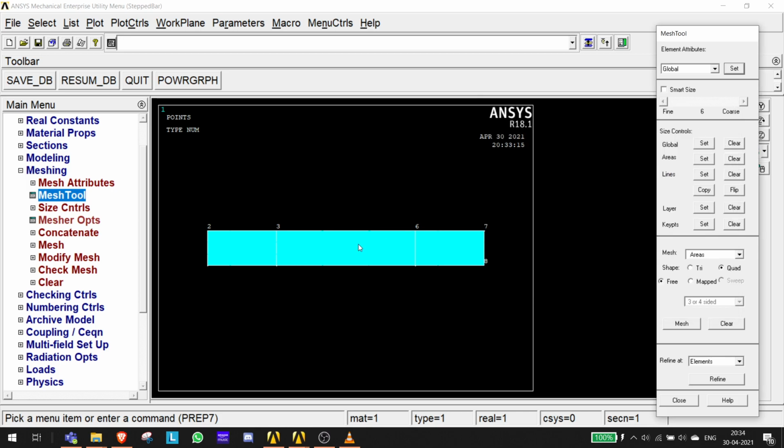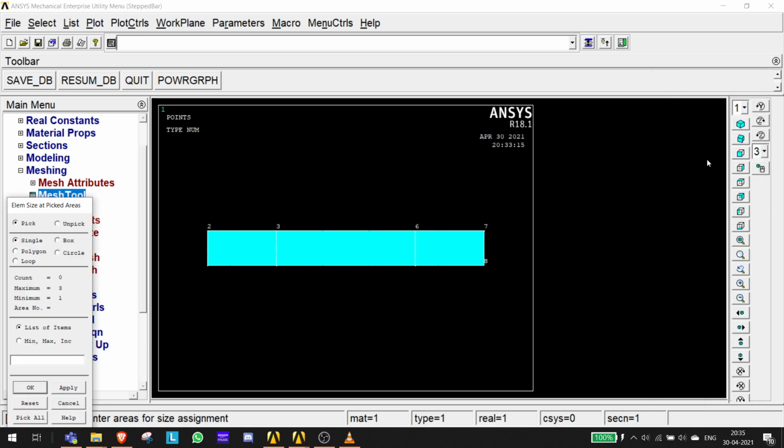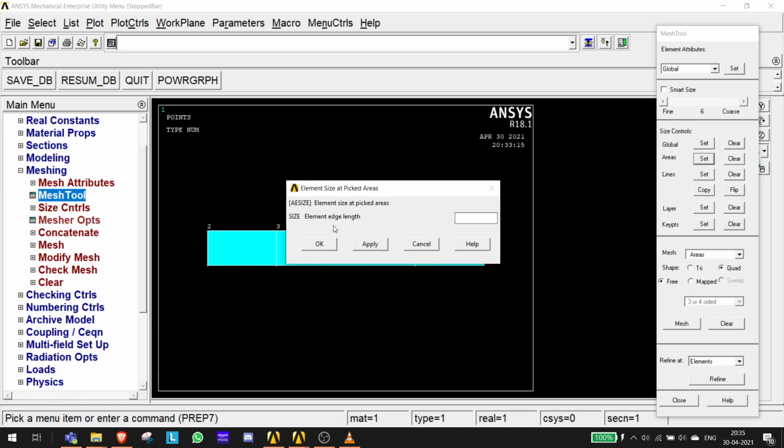And now here we have to divide these areas into elements, not the lines. First we used to select set in the lines. Now we'll select areas set, because we are sizing the areas here. Okay, so now we have to select the areas, this and this. Because the material 1 is for these two areas. We click on apply. Element edge length, so this is 1 millimeter.